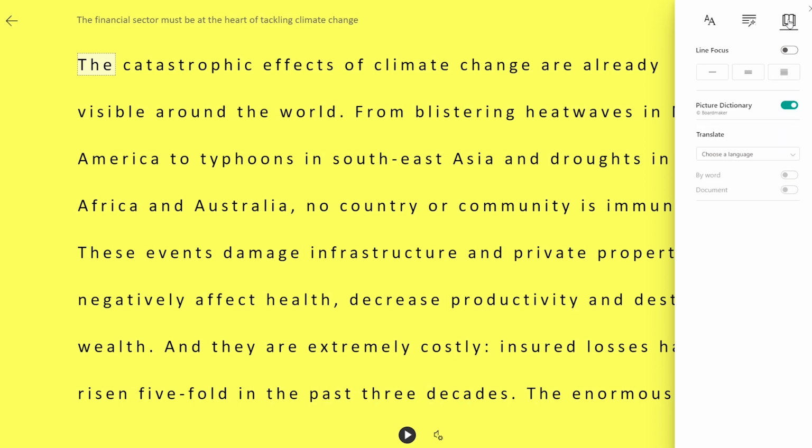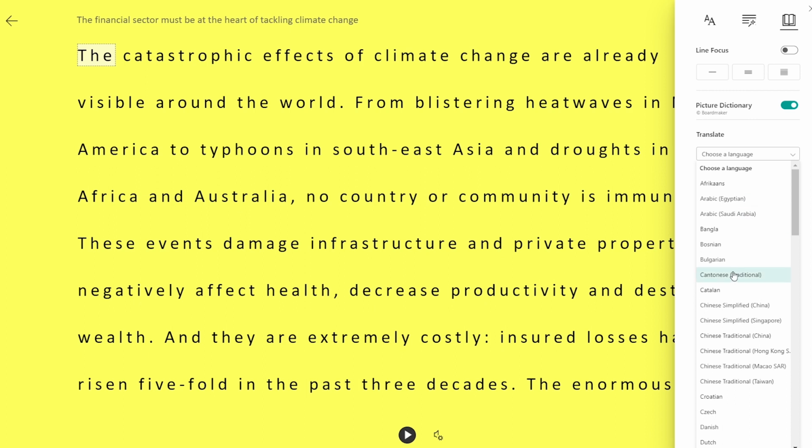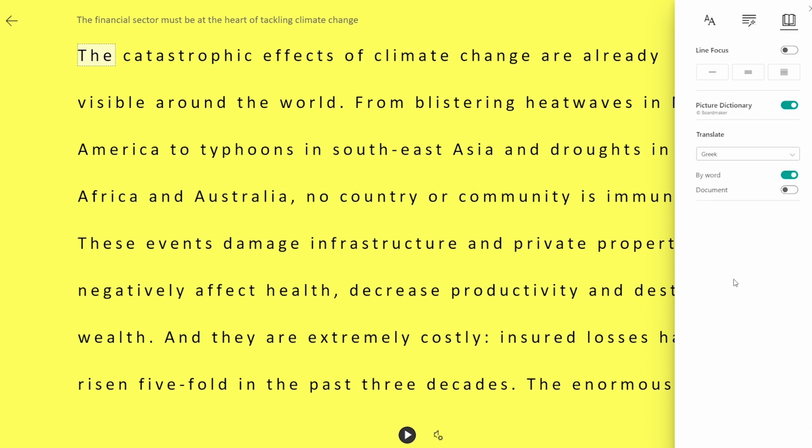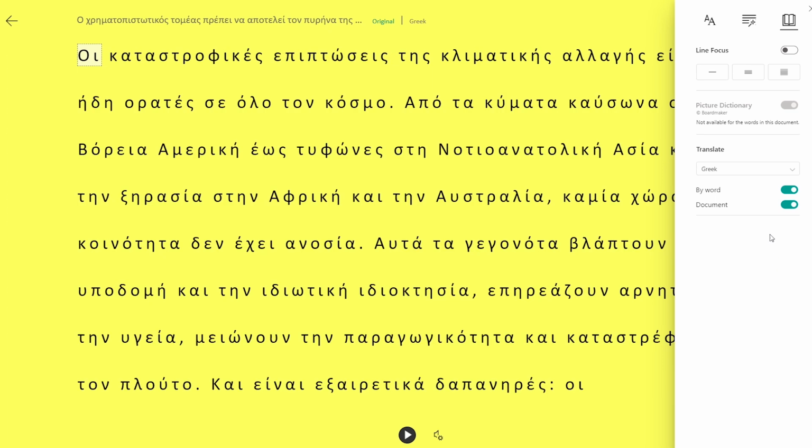And lastly, I can click on reading preferences to translate the text into over 60 different languages. Just choose the language, click the document toggle, and that's all there is to it. You can actually press play now to read aloud.